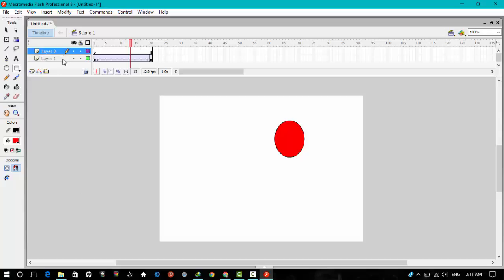So if you're working on a person walking on a road, and you want to move the person along the road but not the road, you have to create multiple layers according to that, so that each and every one of them is independent of one another. So this is what the timeline is.